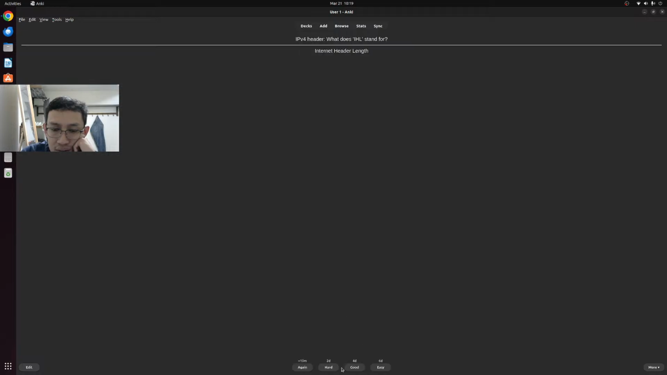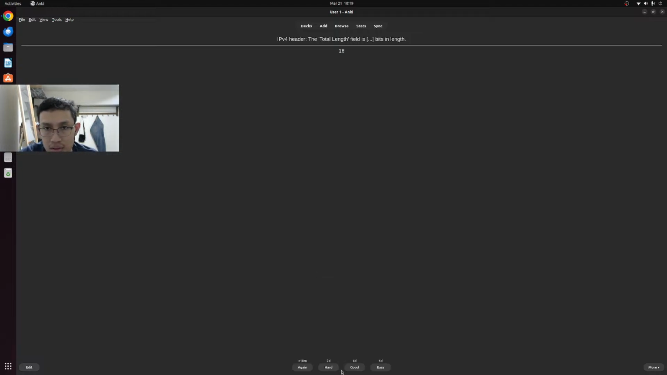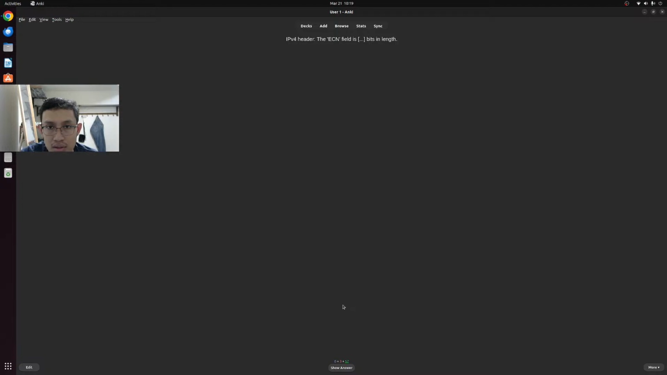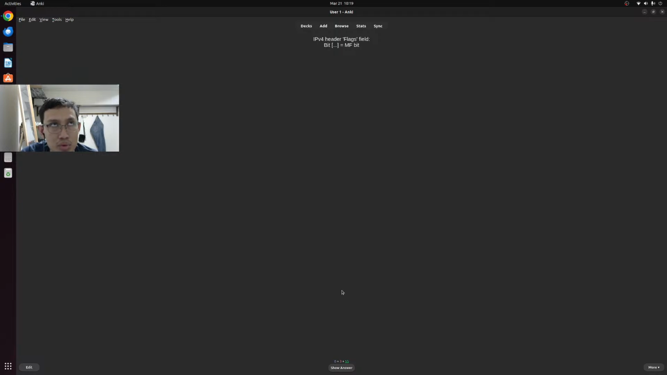IHL is Internet Header Length. Total length is the total length of the packet. The total length field is 16 bits. ECN is 2 bits. MTU is the maximum transmission unit. The MF bit is More Fragments, bit 2.